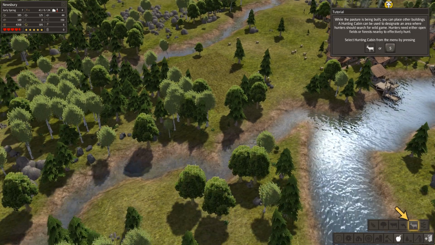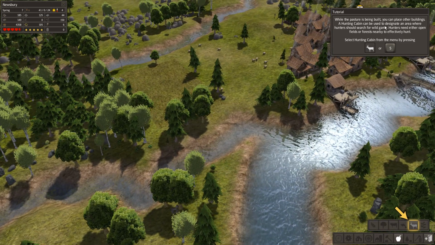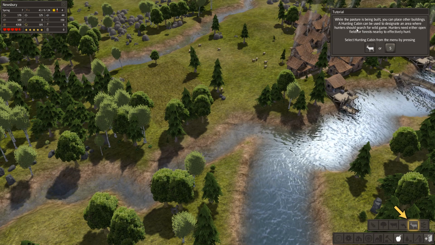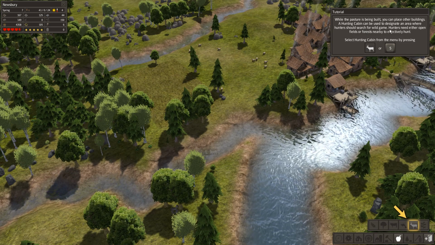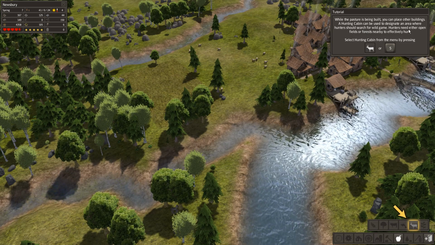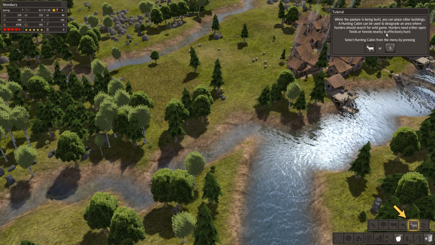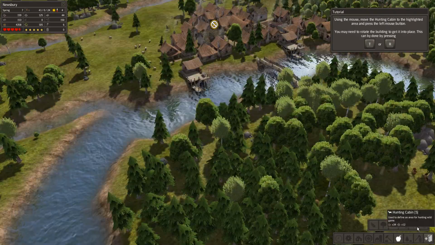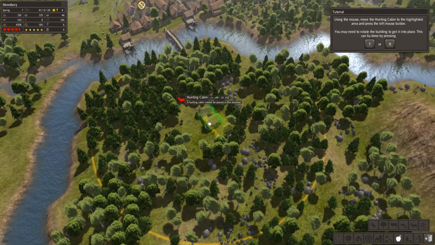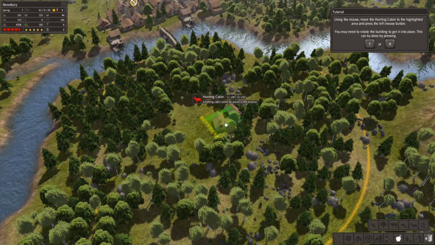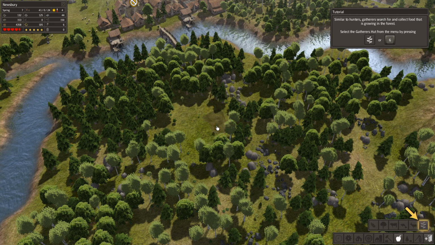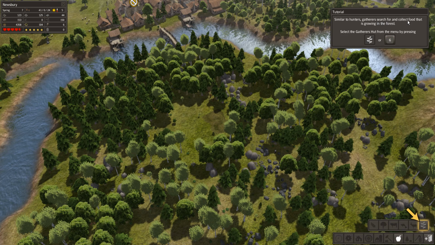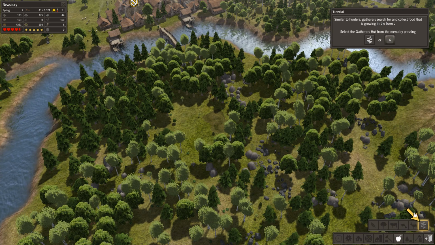While the pasture is being built, you can place other buildings. A hunting cabin can be used to designate an area where hunters should search for wild game. Hunters need either open fields or forests nearby to effectively hunt. Similar to hunters, gatherers search for and collect food that is growing in the forest.